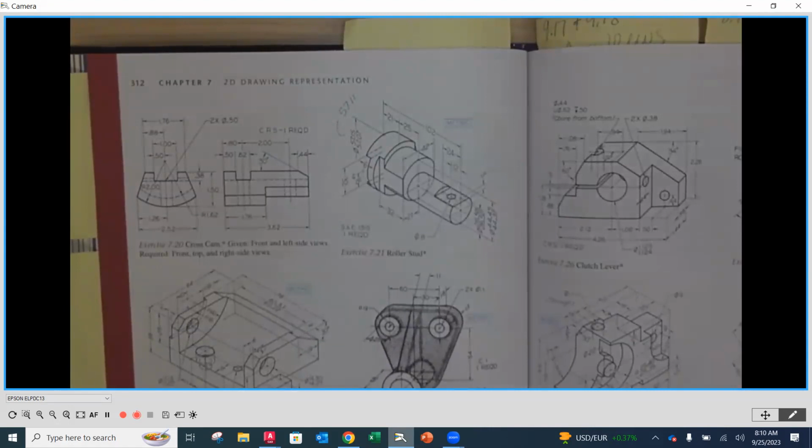As we look at this, are there any questions that you have on any of the dimensions or what you see there, features, anything like that?